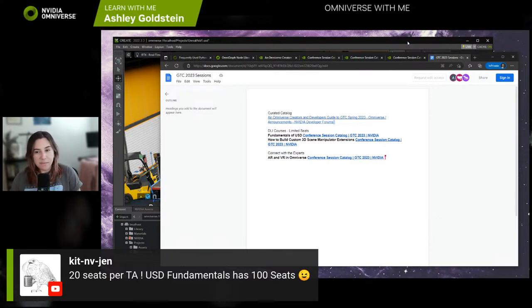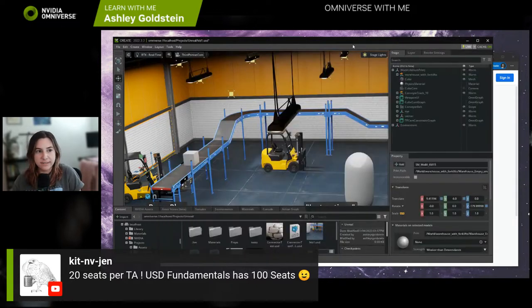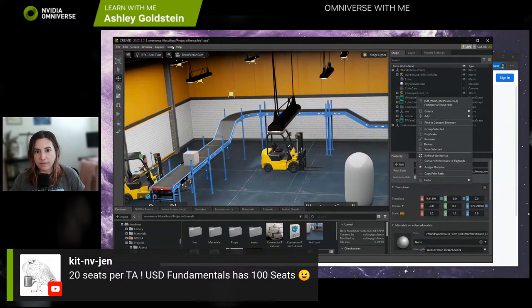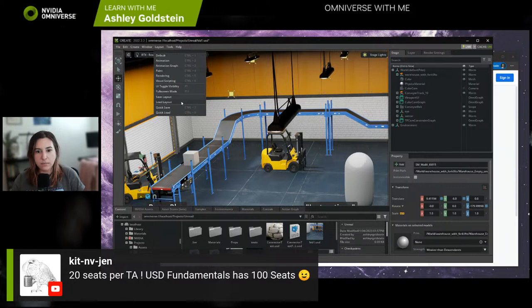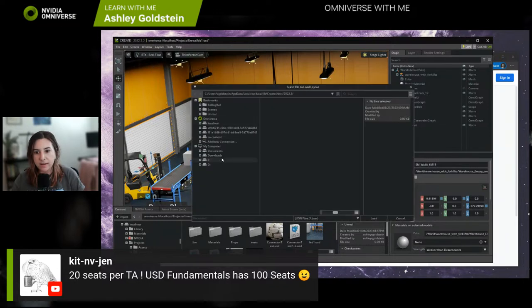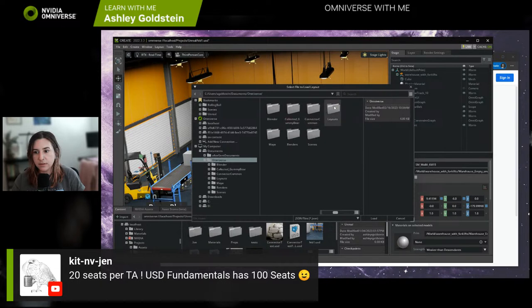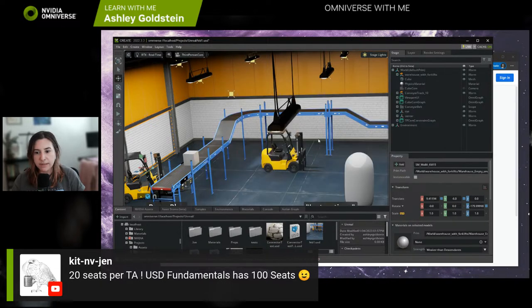All right, I think that's all my housekeeping. Let's go ahead and get into the actual scene itself. So let me show my action graph, go into my awesome layout that I like to use, my visual scripting layout.